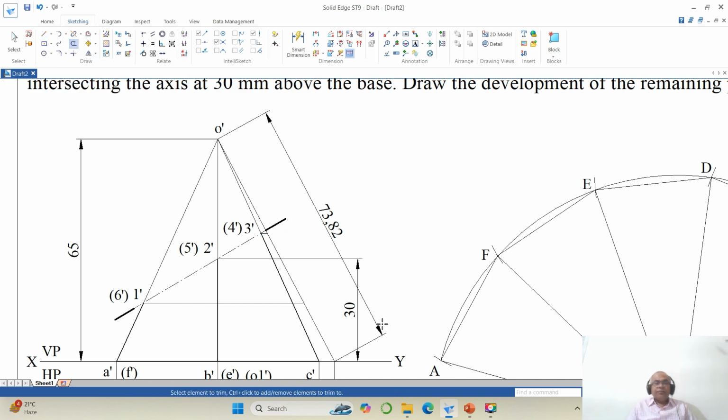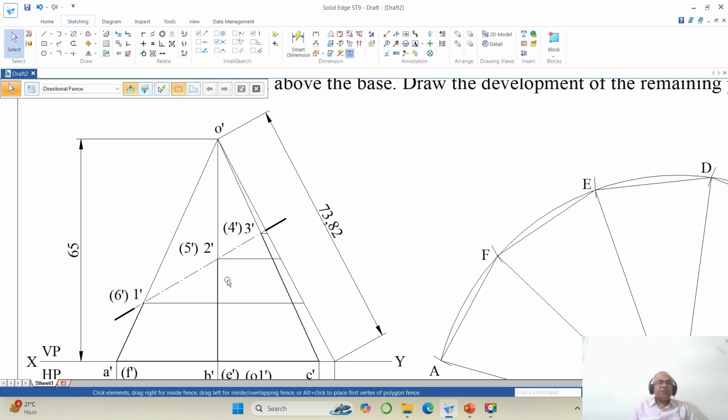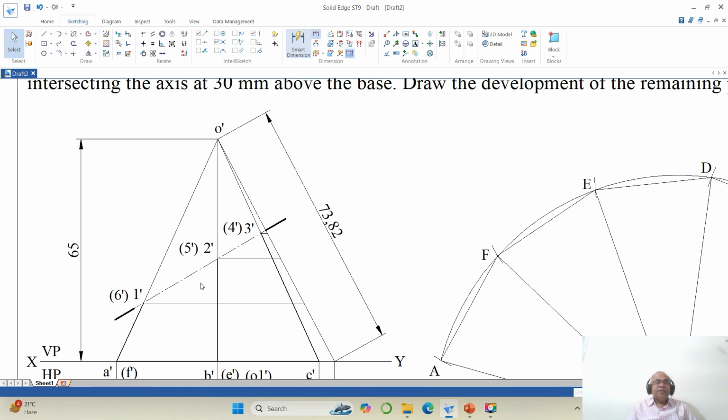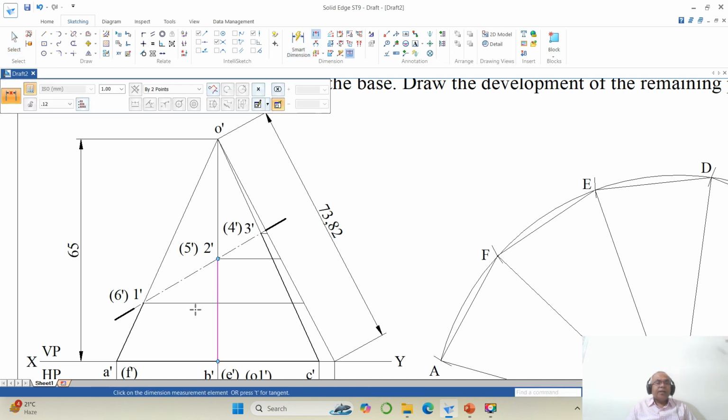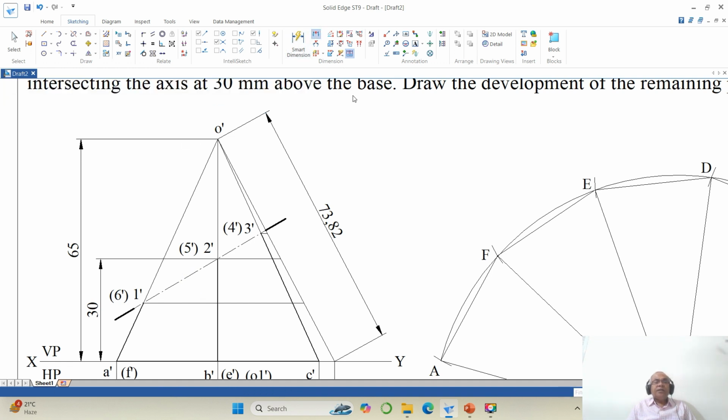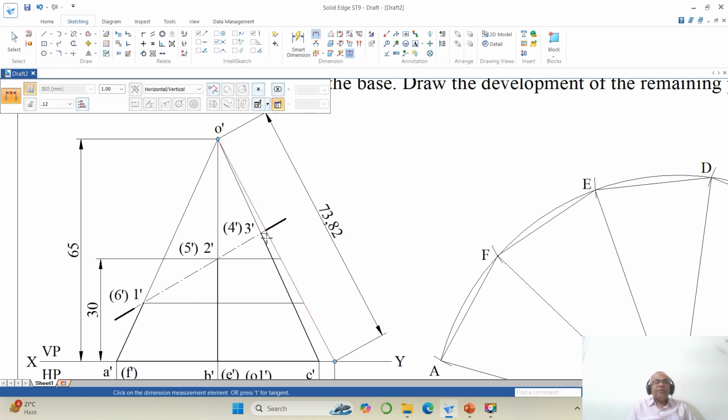Okay. If you are having any problem with this dimension, you delete this. Then you go to distance between, select this point and this point. So here you take by horizontal or vertical, you take 30. Now you go for distance between the end point of this to the end point of this by 2 points, 31.32.